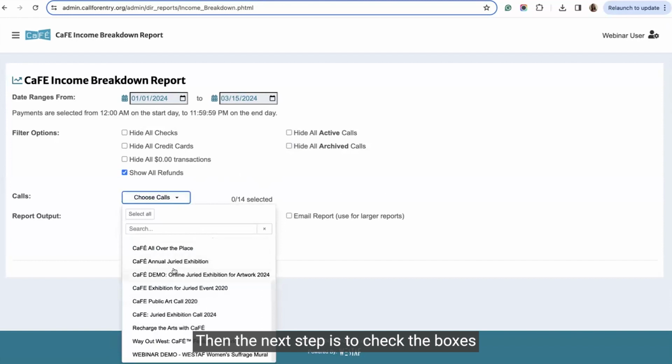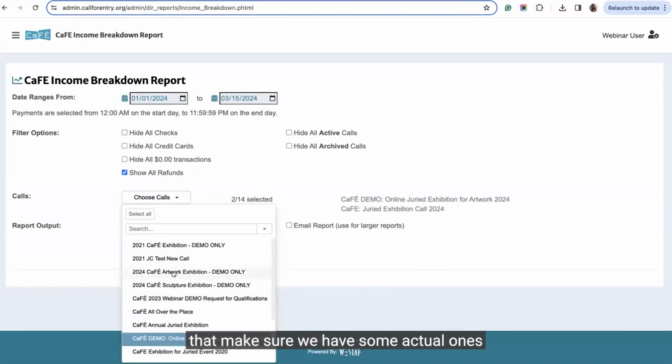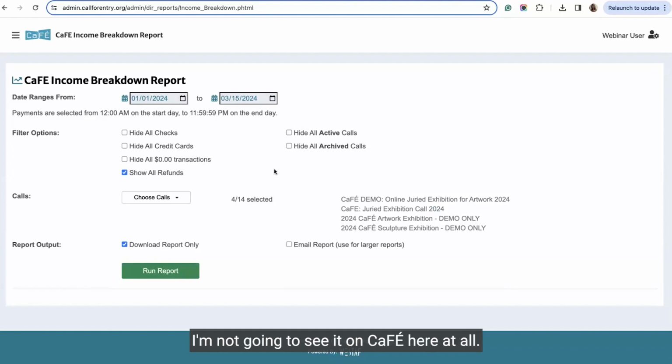Again, the next step is to check the boxes for the reports that you want to run. So I'm just going to pull some recent ones to make sure we have some actual reports to show you here. The next two options you have is to download the report only, meaning once I check this box and click run report, it's going to immediately download the spreadsheet to my computer. I'm not going to see it on CaFÉ here at all. It's just going to download that file.